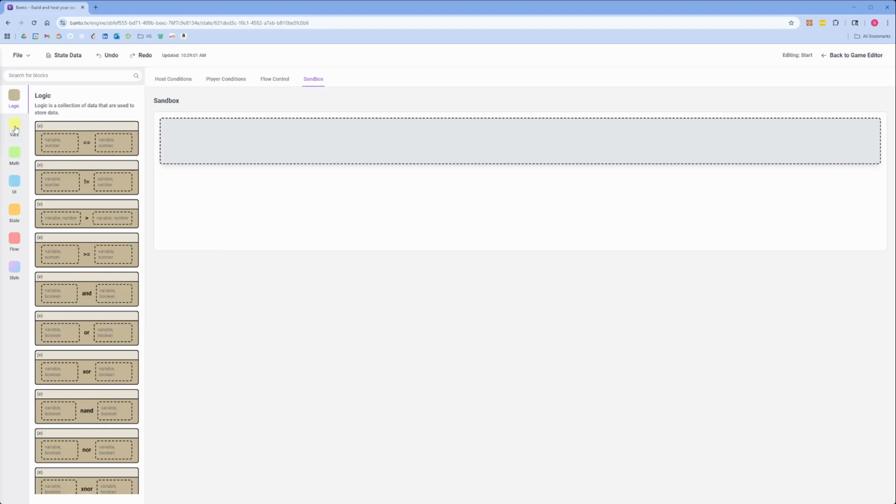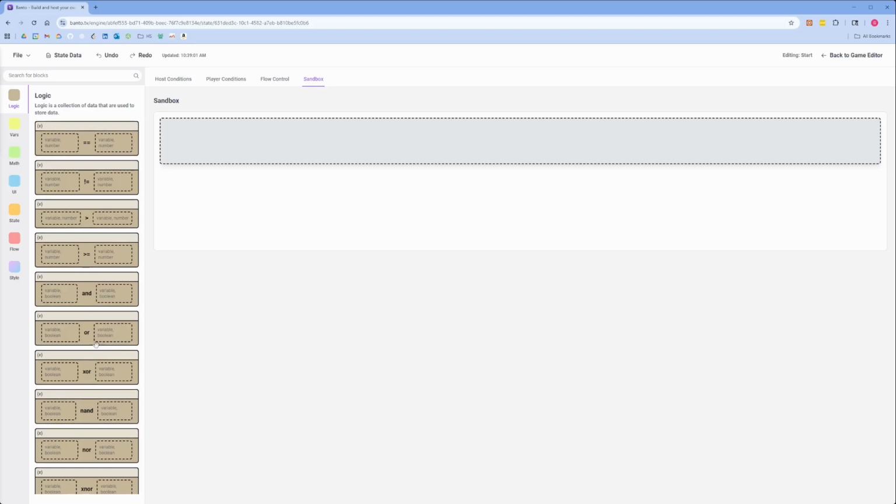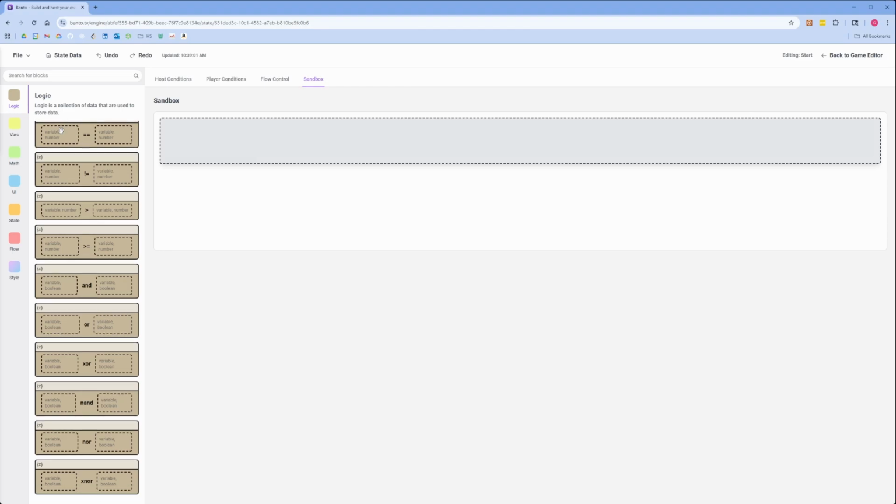On the left, we can see the different tabs of our types of blocks. We can start with logic, this brown square. Logic is for comparisons like equals, not equals, greater, etc., as well as logic gates: and, or, XOR, we have the whole list here. Some of these could be made in combination with just ands and ors, but yes, we have all of those.